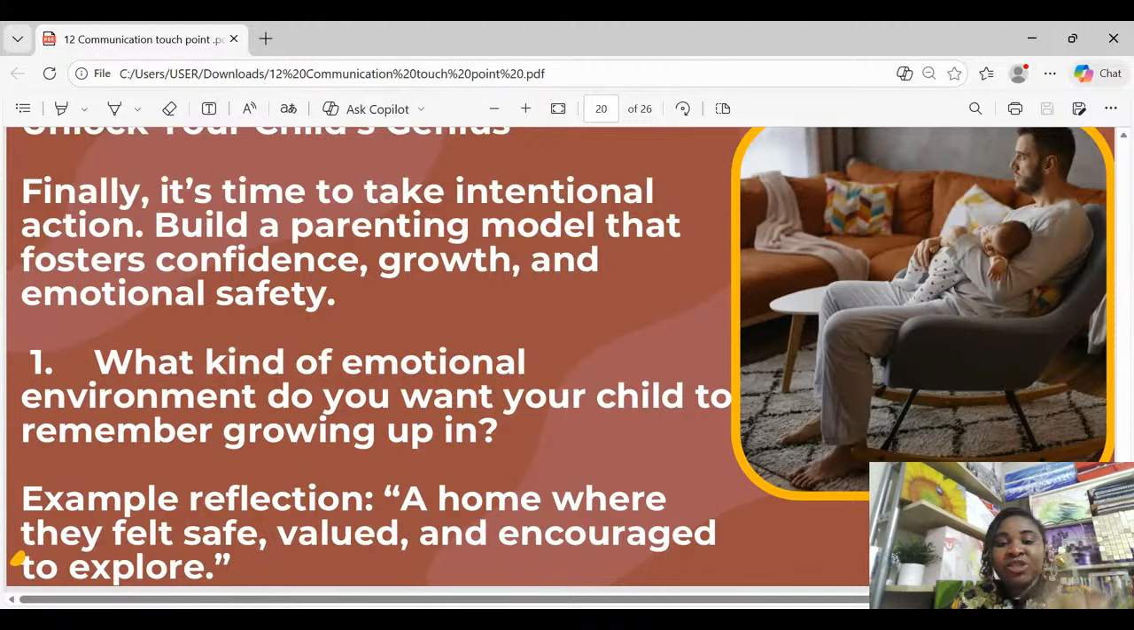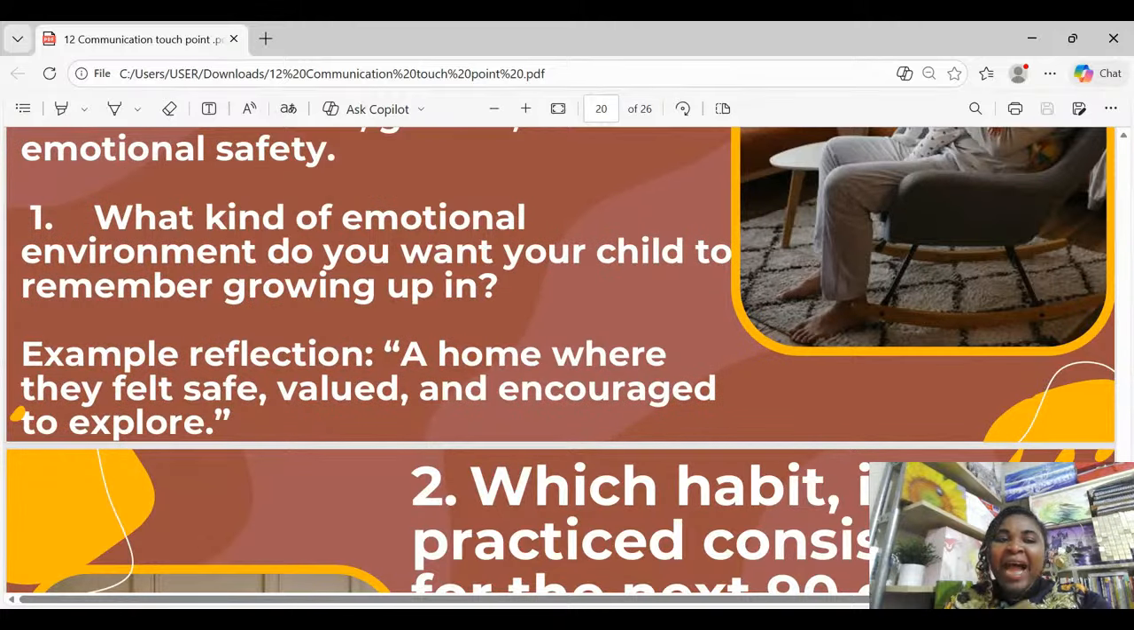An example reflection is a home where they felt safe, valued, and encouraged to explore. Do you know that part of exploration is scattering things? Sometimes you say, what is my child always looking for? My child will always scatter a bag I packed, looking for what I don't know. It is called exploration. A child whose mind is not told "what is here, bring it down" will not be able to solve a problem.